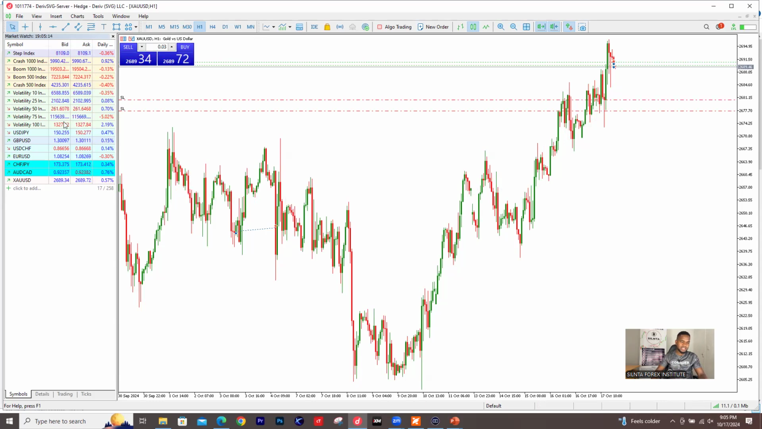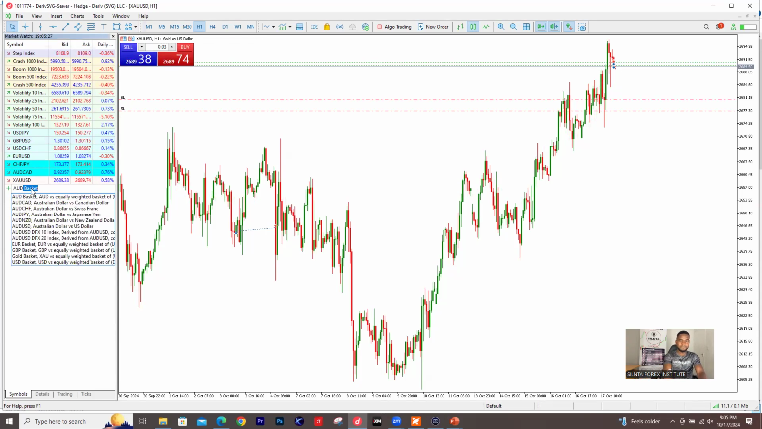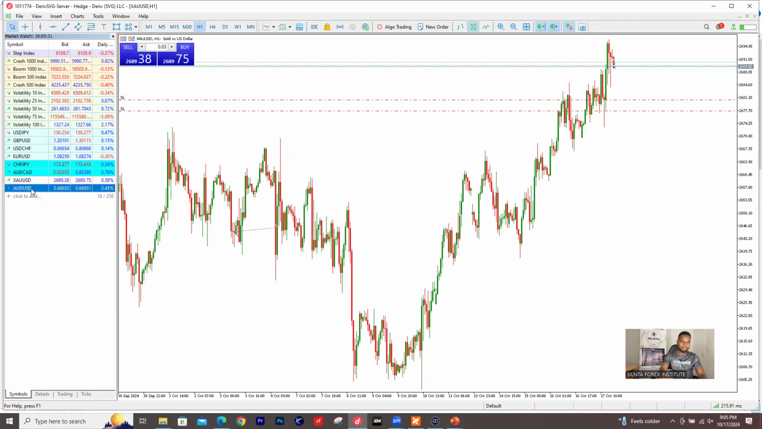Maybe if I give a signal on AUD USD and you have deleted it, you just come here and click to add. Can you see this option? The last line. Click to add. Then you search for what you are looking for, maybe AUD USD. Then you press enter. There it is, it's added already. Or maybe you are looking for New Zealand USD. You just search for it at the bottom, then you press enter. It's added. There it is.